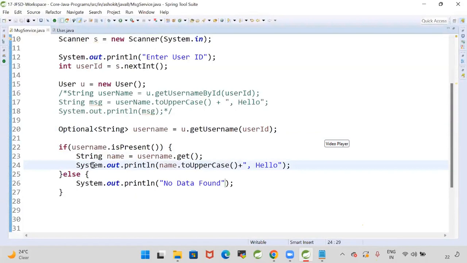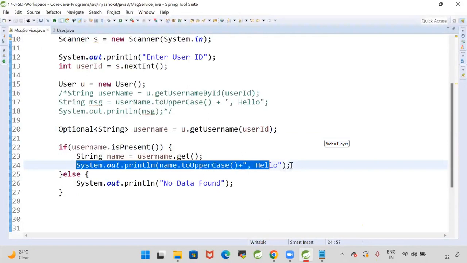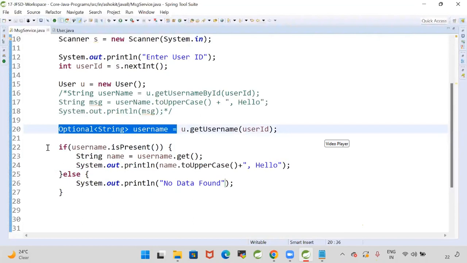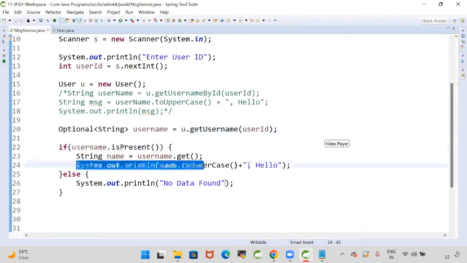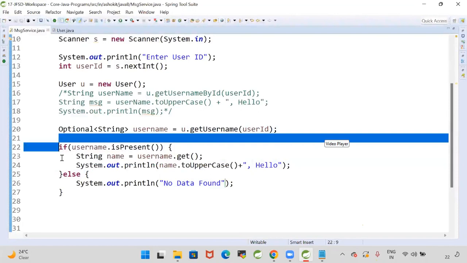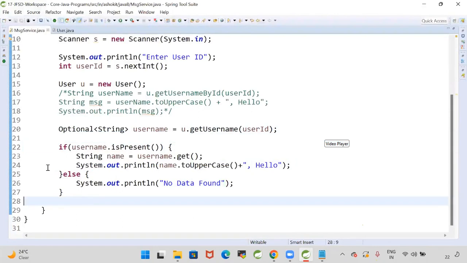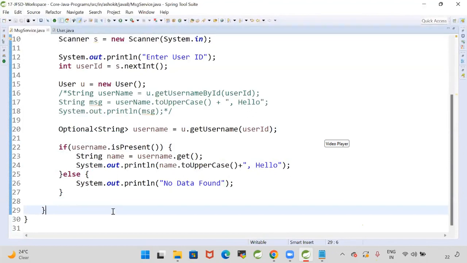Now, when my 24th line will execute, if data is really present in the optional, then only my 24th line will execute. If the data is not available in the optional, the 22nd line condition will fail. My 24th line will not execute. So in this program, is there any chance of getting null pointer exception now? Guys, is there any chance? No. Why don't we get null pointer exception now?